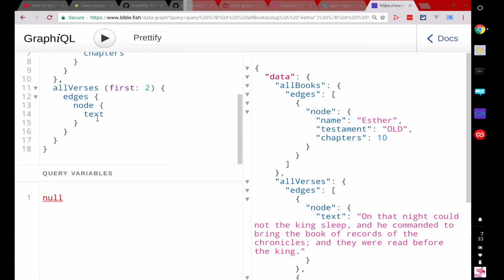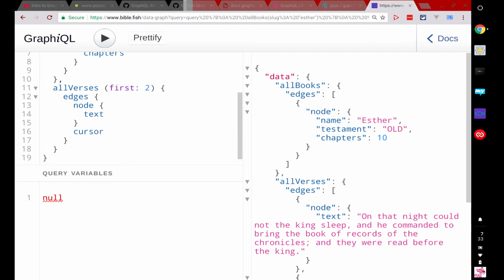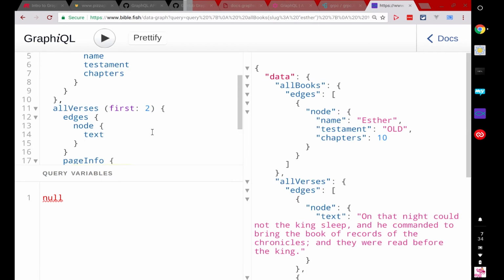And then, if you're wondering maybe about pagination, let's see. I think we want a cursor maybe? Nope. I forget how to do the pagination here. I think it's down this level. Yeah, there we go. Let's try that out.